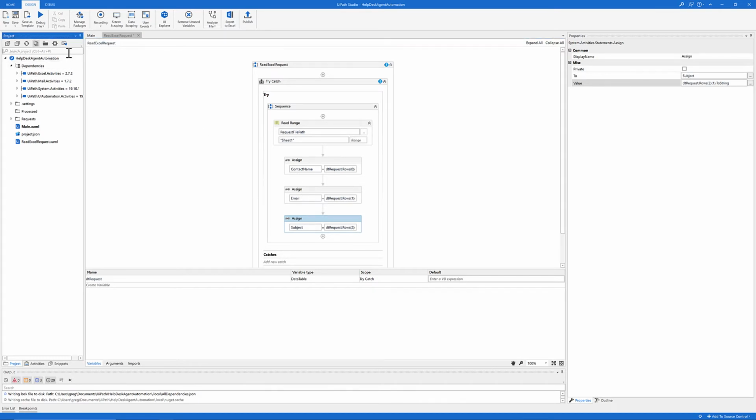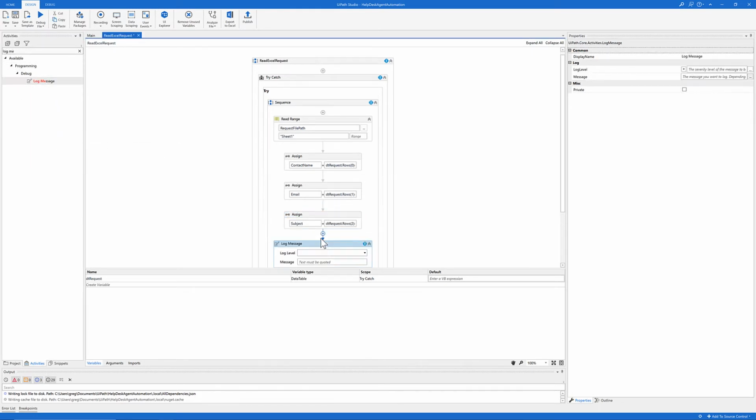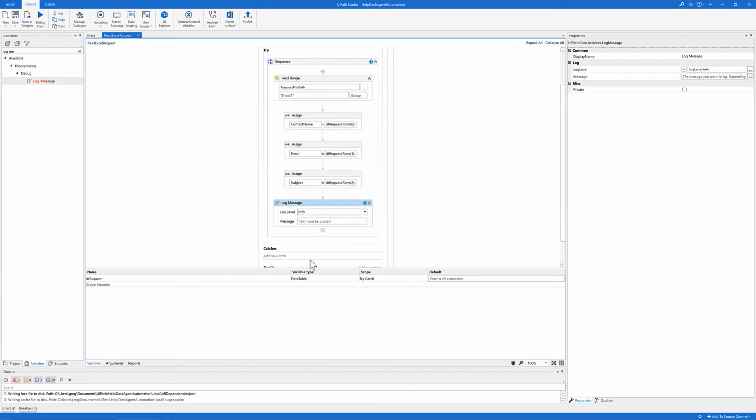And if we want to document everything, we can use a log message activity. We can set the log level as info because we are just documenting information up to this step. And we can put a message as Excel values captured. Okay, so now we complete the try block of this try catch activity.